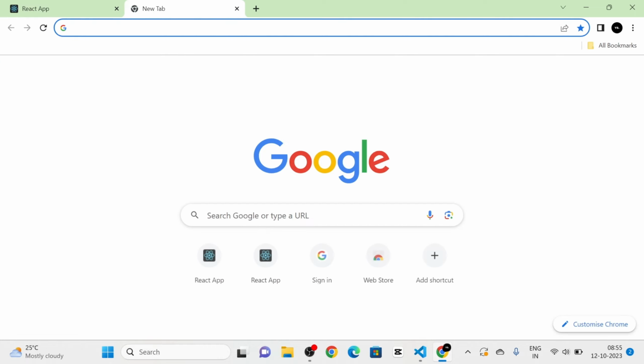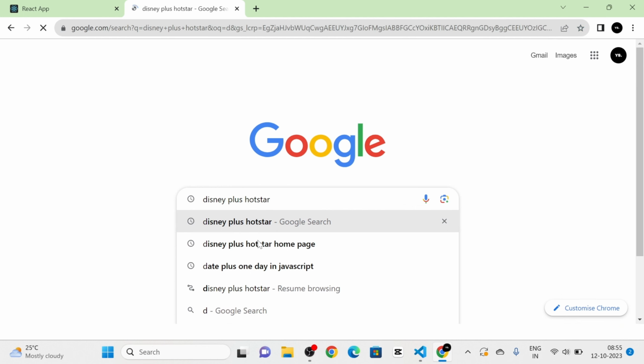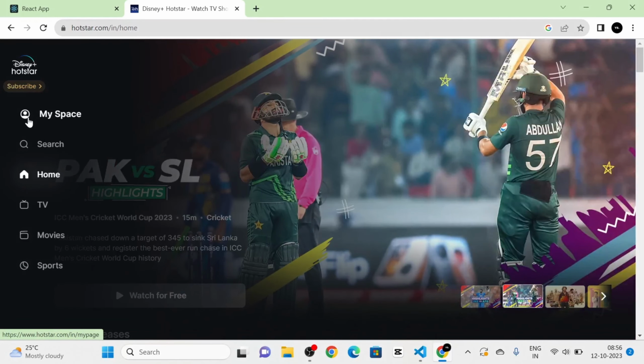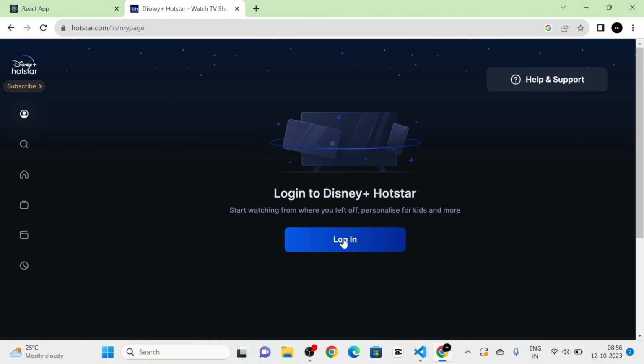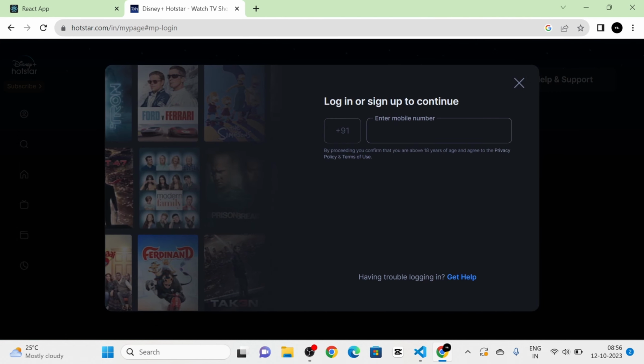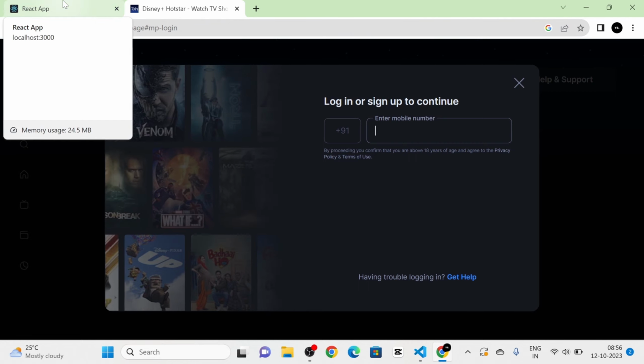Next, I'm going to open the original Disney Plus Hotstar website. So here you can see that this is the home page of the original Disney Plus Hotstar. Here you can see that this is a login page. So today we are going to create the login page clone.